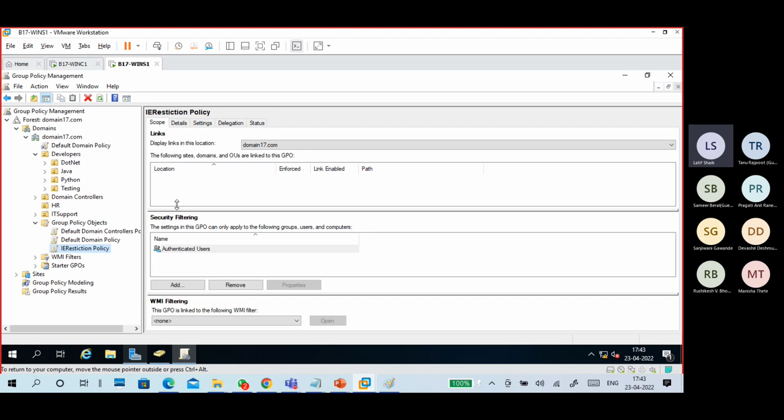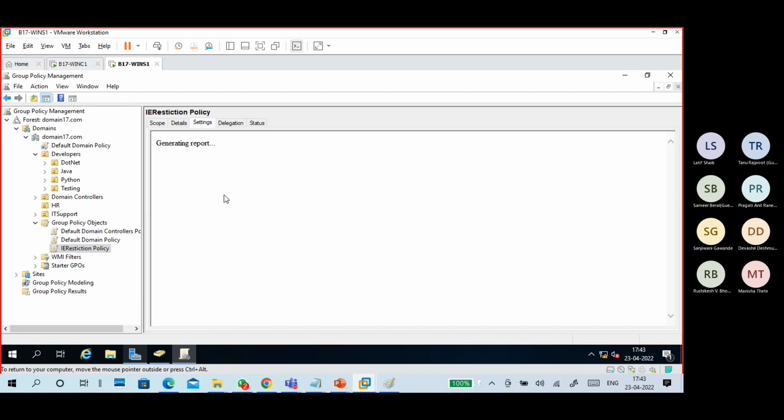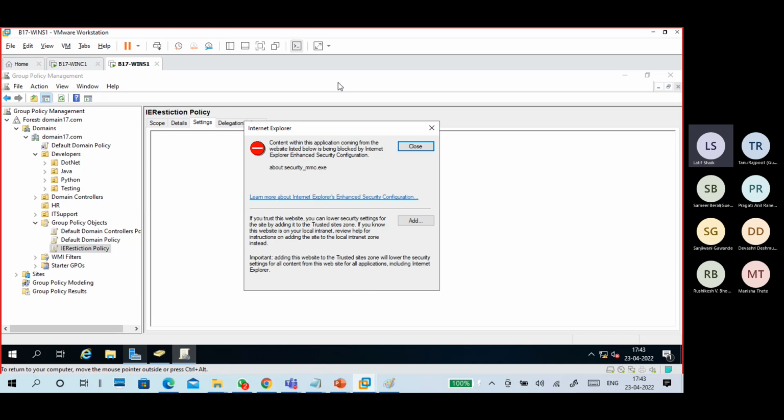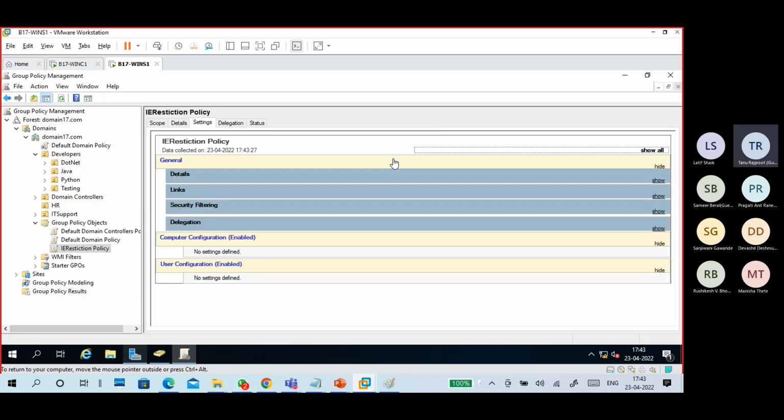If you want, just click on it, go to Settings. It will generate a report. So the first time you click, this will appear. Click add, close. See, computer configuration, user configuration: no settings defined, no settings defined. Okay, nothing is there. I created it. What is the next step?